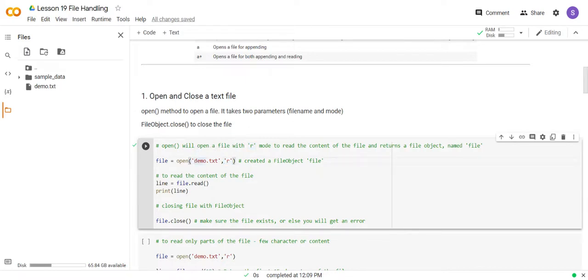If it is in a different folder, for example, you make a folder called file here, then you give the folder name, file, slash, and then the file name. So always remember, if your file is in the same folder, then you just mention the file name. If it's in a different folder, then you mention the path of that folder with the file name.